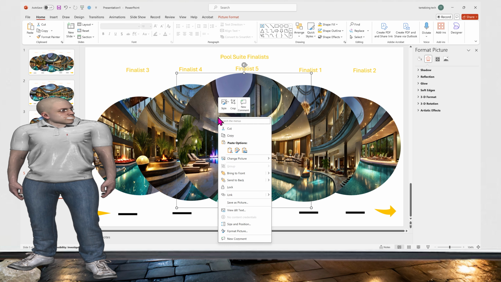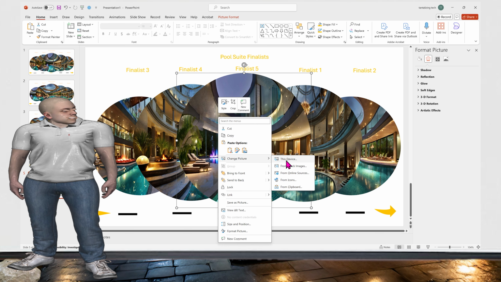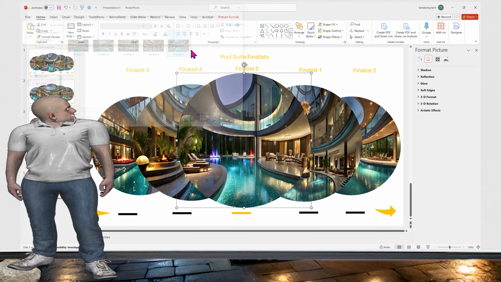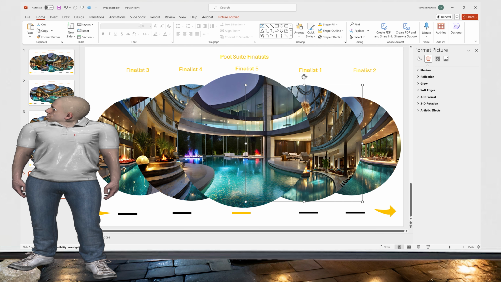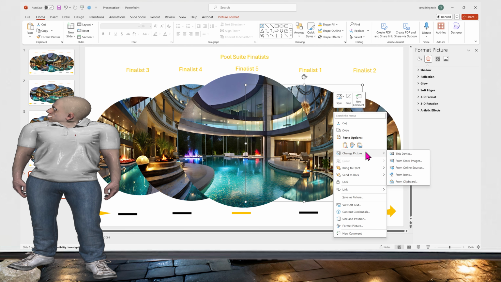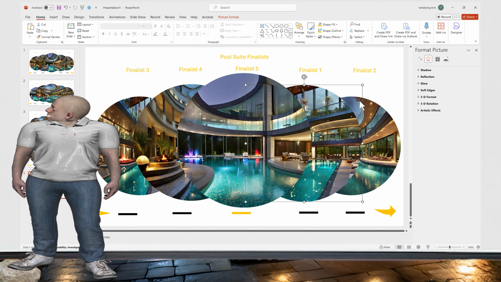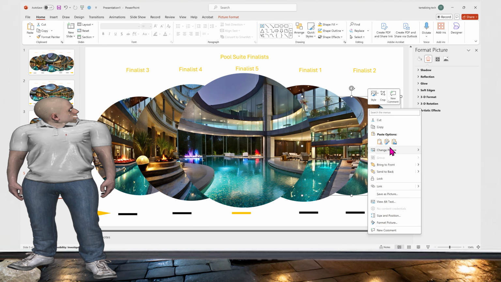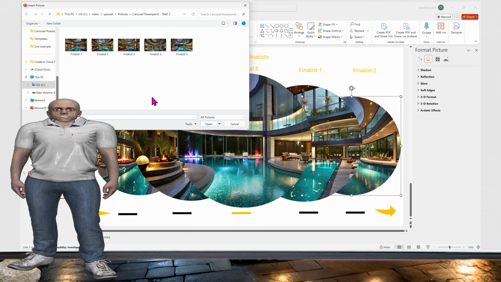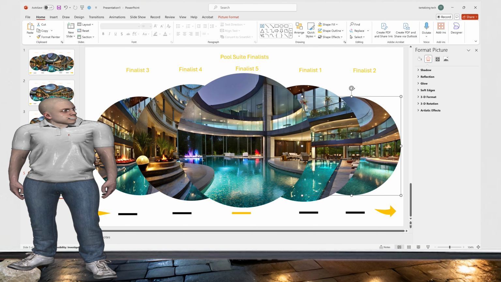For the last picture, the focus is finalist 5. We want to right click on the picture, go to change picture, this device, get finalist 5. For finalist 1, we want to go and get that correct picture, this device, then finalist 1. For finalist 2, we want to right click, go to change picture, this device, and then finalist 2.